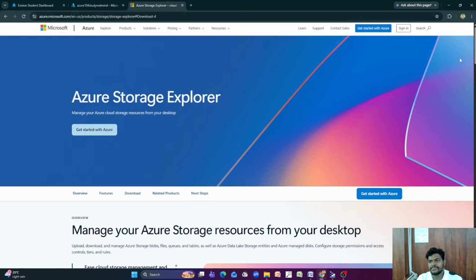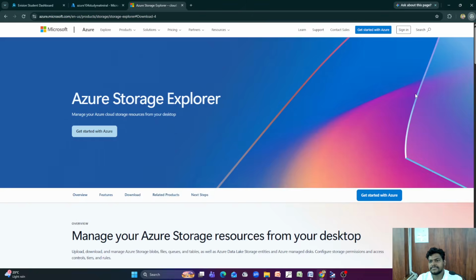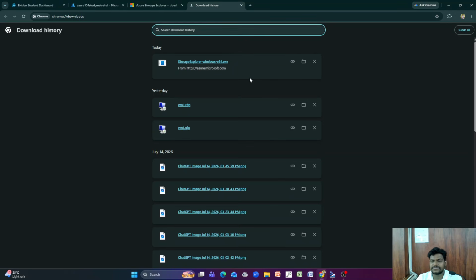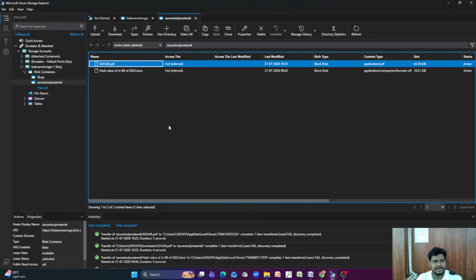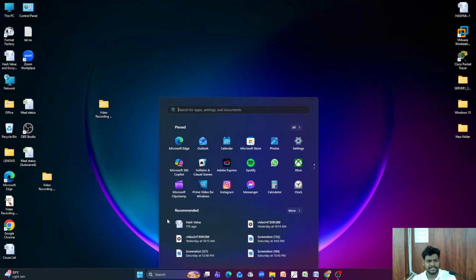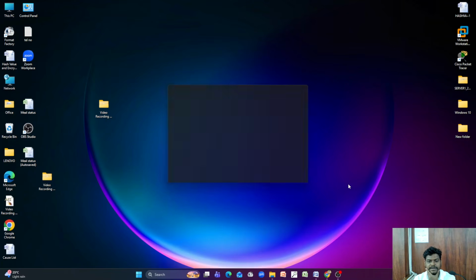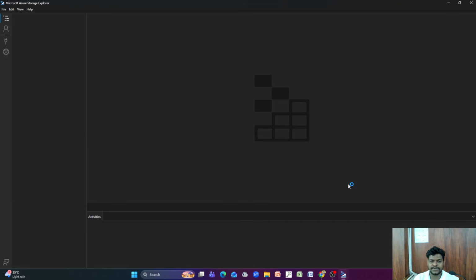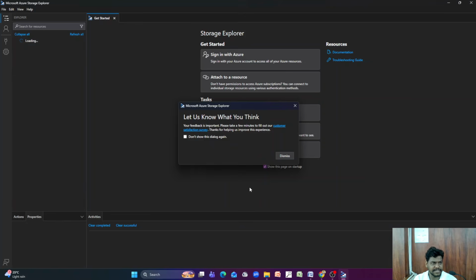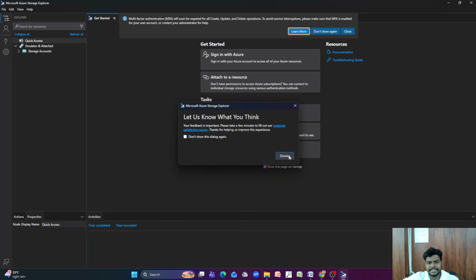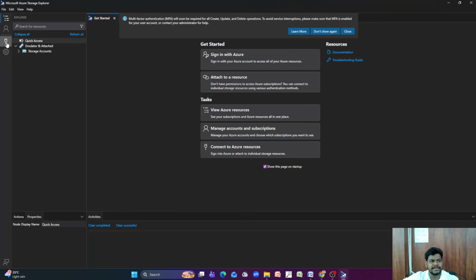I already downloaded Azure Storage Explorer, so I don't have to download it again. After login, I can connect once again, no problem. How do you sync your file to your Azure account? The client has to download the Azure Storage Explorer application, then connect. There is the connect option.